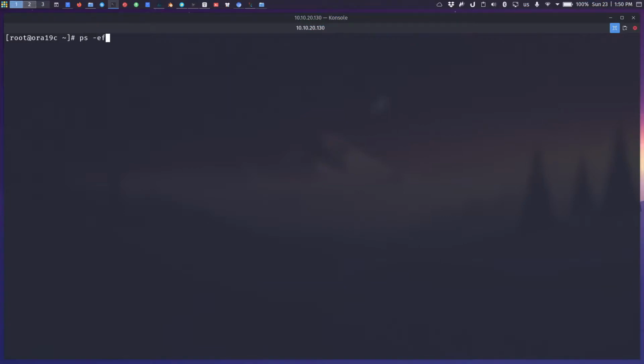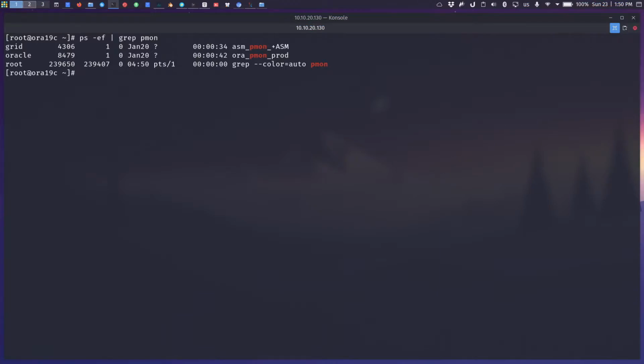Let's do ps -ef | grep pmon. Let's see if we have two instances. The first one is for ASM, the other one is for prod, the database. So we have two instances. We need to make sure that once we deconfigure and configure the grid, both services are online and running smoothly without any issue. Okay, now I will move to the next thing.